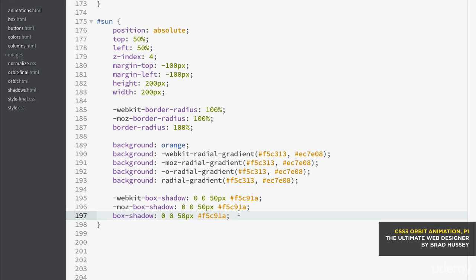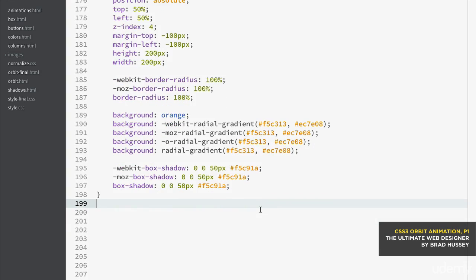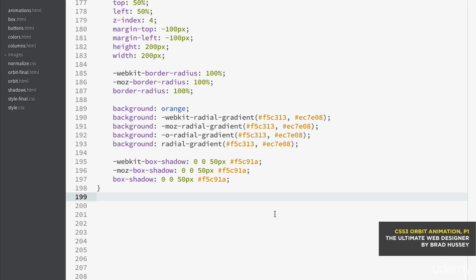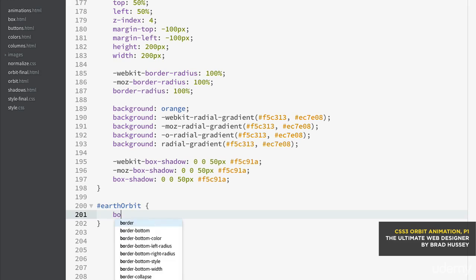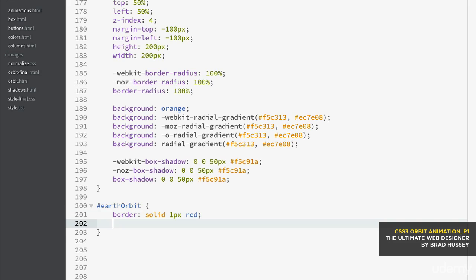And now what we want to do is move on and style the Earth orbit. Now, there isn't going to be any visual styles to the Earth's orbit, but we need to be able to shape what the orbit is, because currently Earth orbit is just a square element with 0 pixels height and width. So we need to change that. Earth orbit. So we're just going to give it a border solid 1 pixel red so we can see it for now. And we're going to give it a height of, let's just start with 600 pixels and a width of 600 pixels. This will make it a perfect square.